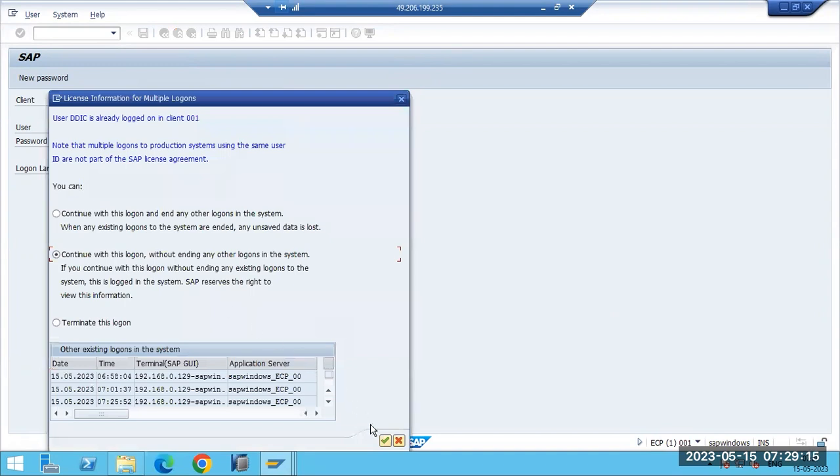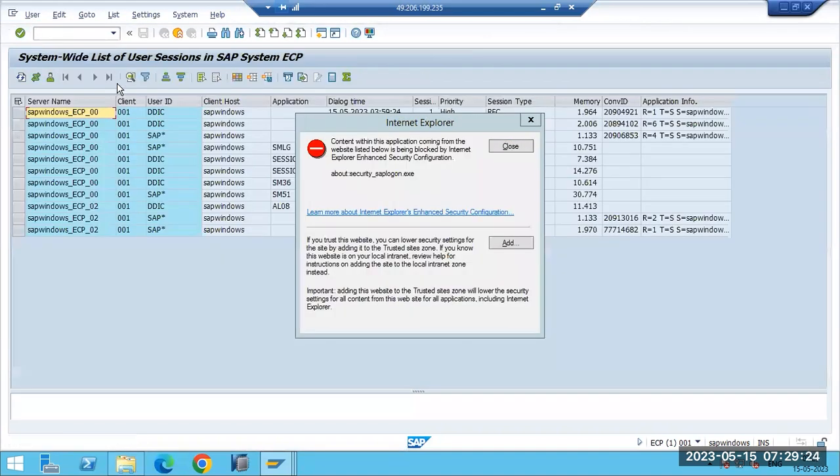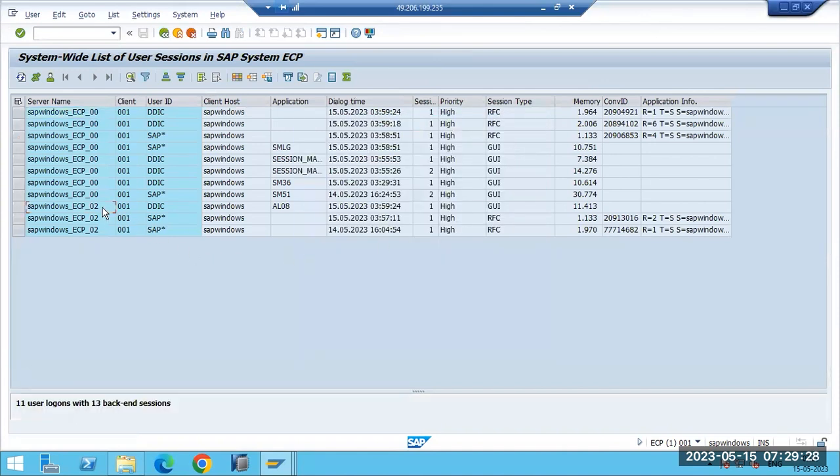One more application server is called the 02 application server, right? Two application servers we have. So your request will go to the one more application server. This is the application server.